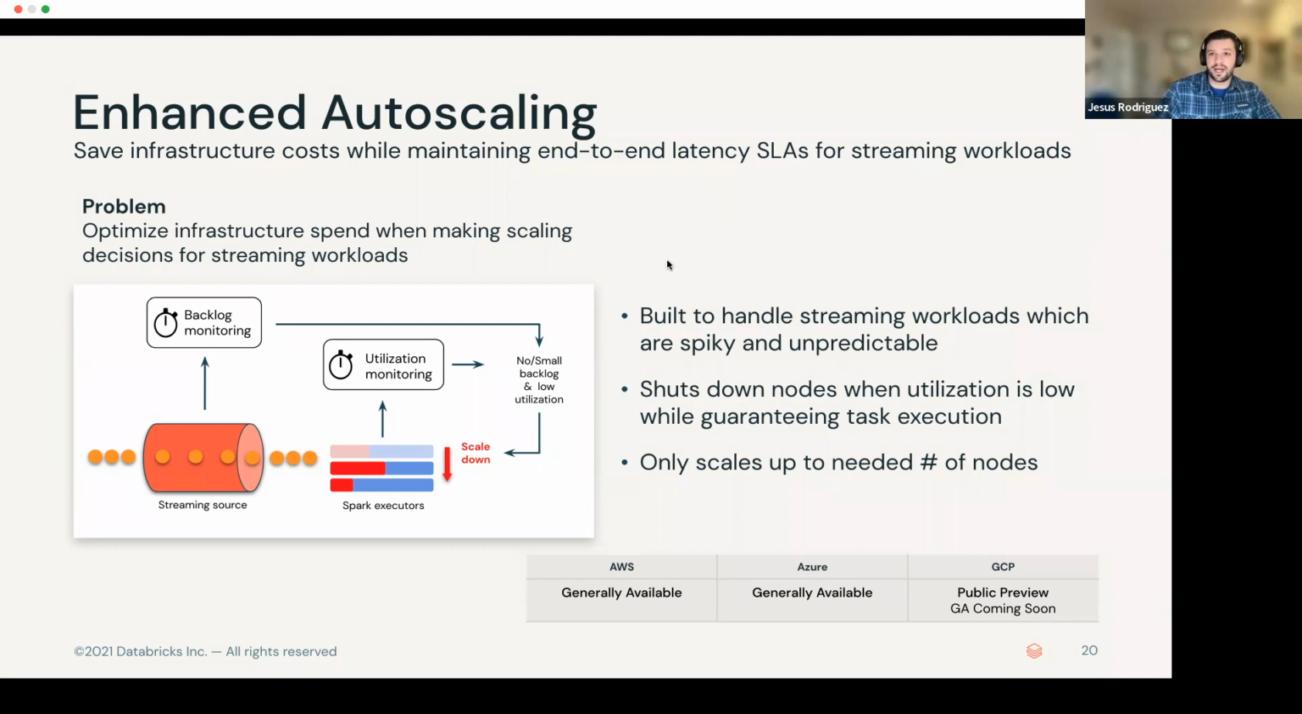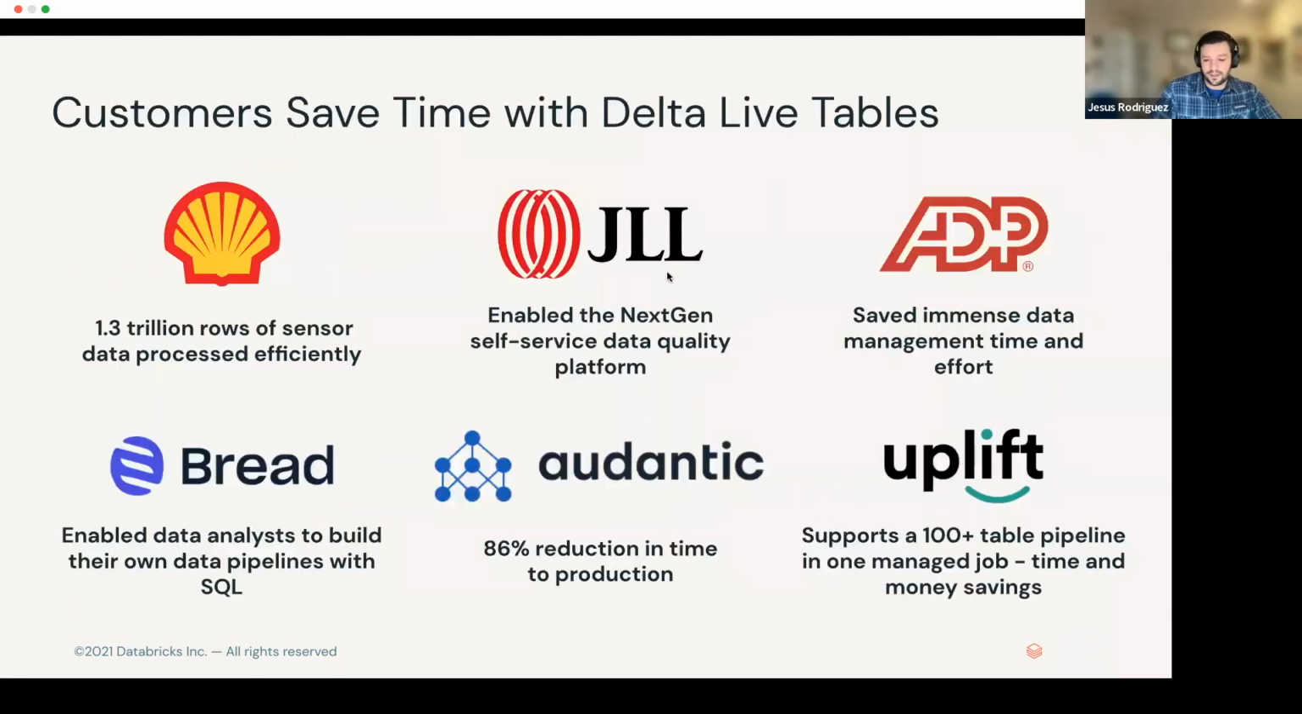So this is really exciting. This is a great capability, in my opinion. And this is tried and true. Several customers have been using it at scale and in production. I'd like to call your attention to Shell, which has been using DLT to process 1.3 trillion rows of sensor data throughout the globe.